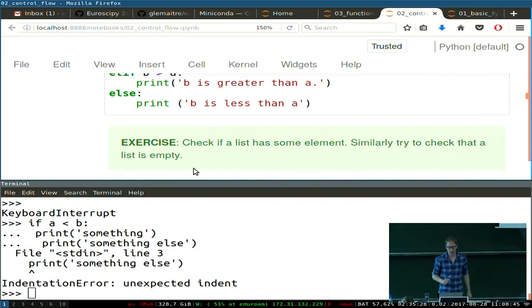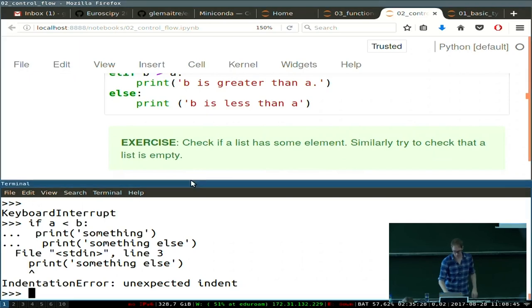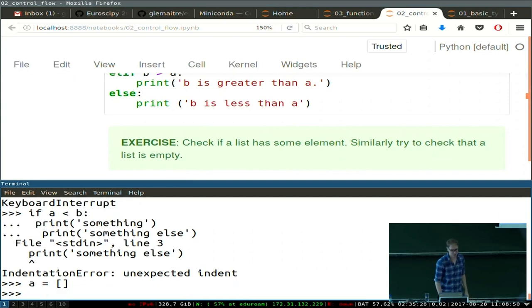So now I have an exercise. We saw already with lists, for instance, that's the empty list. And now the exercise: using an if, try to check whether a list is empty or not empty.